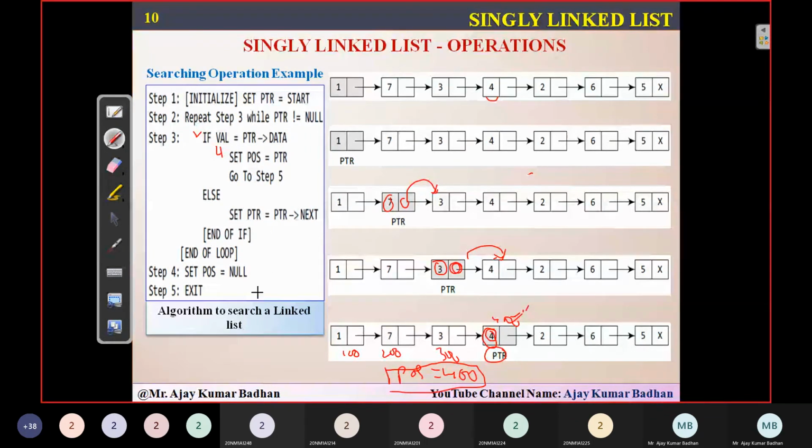In case the value is not present, the entire loop will run, finally you will set position equal to null, and then you will exit. So this is how the searching operation takes place in your single linked list. Very, very easy. The only thing you have to understand is that every node consists of two things: data and next. Based upon the variable you are using, pointer data will give you the value, and pointer next will give you the address of the next one.